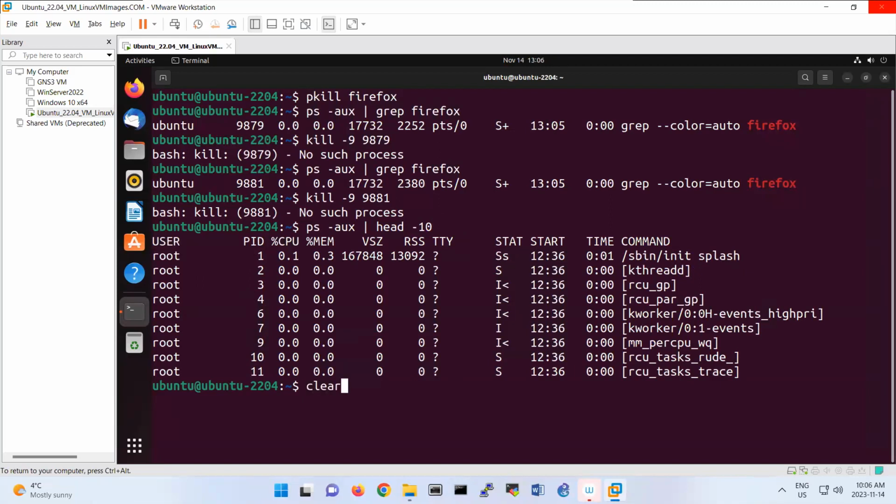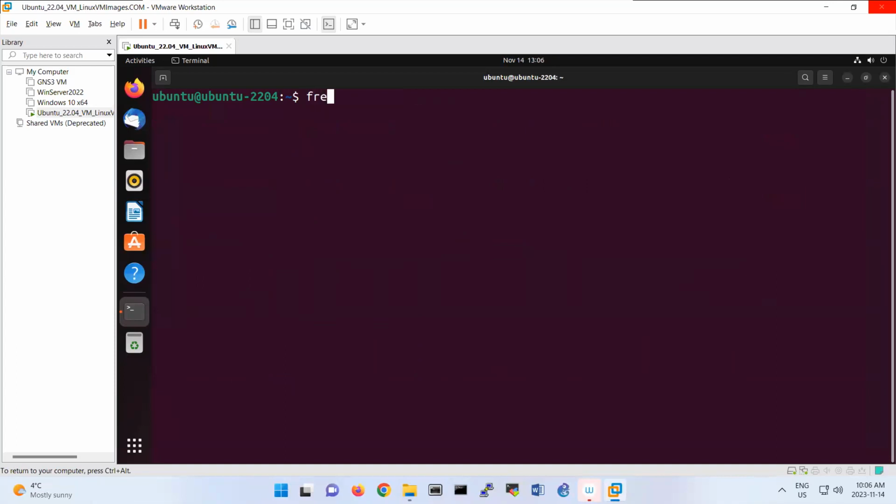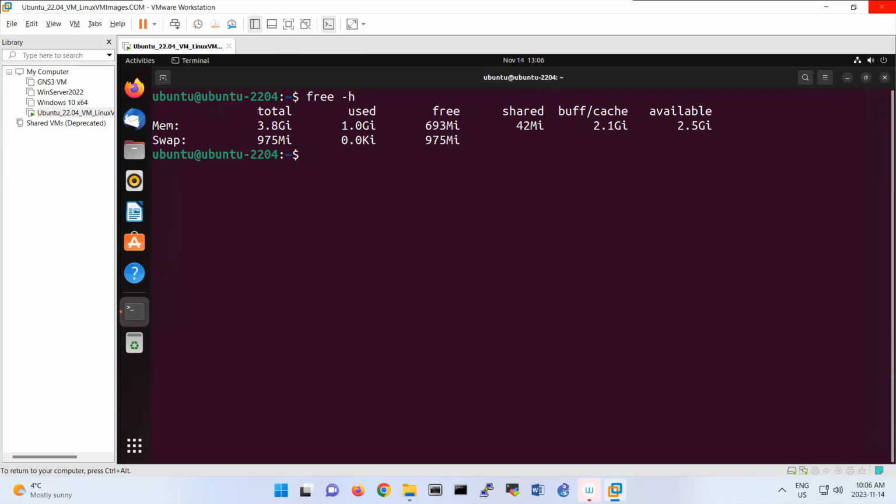The other command that we have here is free, which displays the total amount of free space available in memory and swap. Free -h, for example. Total memory is 3 gig, used is 1 gig, free is 693. You see the cache, buffer, and available memory as well here.